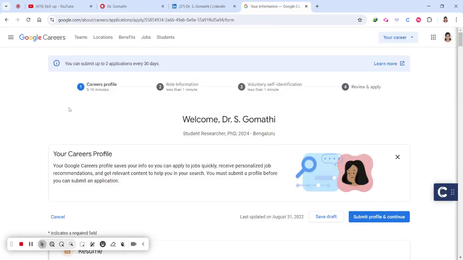They will be asking some basic questions. You have to fill in the career profile, role and information, voluntary self-identification, and review. Finally, you have to review, upload the resume and submit it. This is all about the Google Internship program. The Google Student Researcher Internship is a transformative experience that can propel your career in technology. So just check whether you are meeting the eligibility criteria, submit the application and follow the guidelines, and you can increase your chances of securing the opportunity. And don't forget to showcase your passion for research, highlight your accomplishments, and demonstrate your potential to contribute.